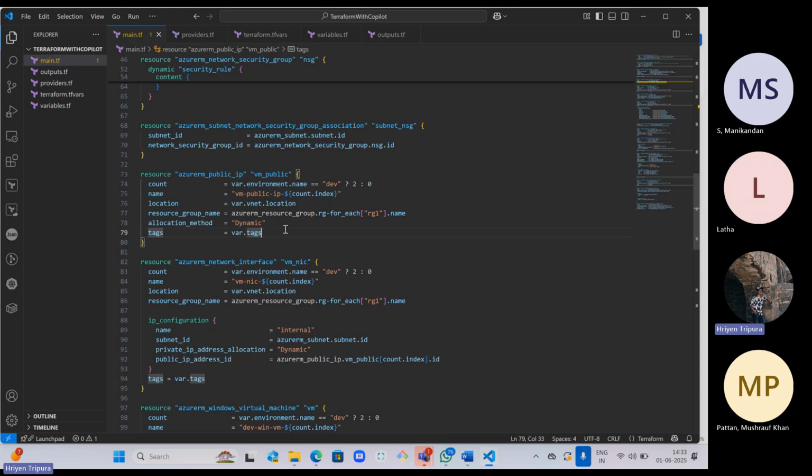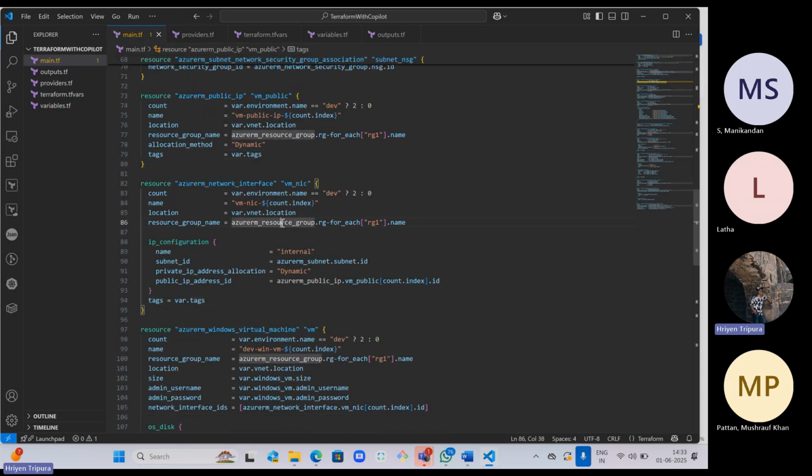Now we want to create a NIC also. If you see, the NIC is again given the same condition as the VM. Why are we doing so? Because, as I mentioned, we have two VMs, which means we need two NIC cards. Of course, we need the same conditions. You cannot have one count for the VM and another for the NIC. It will not work like that.